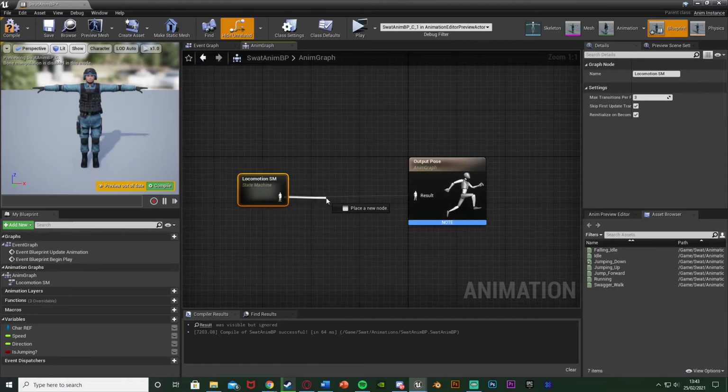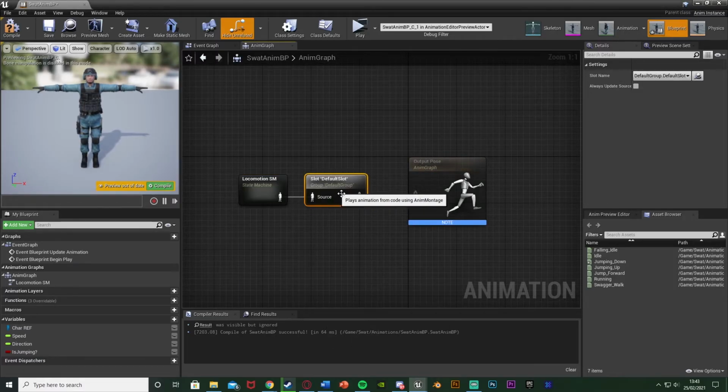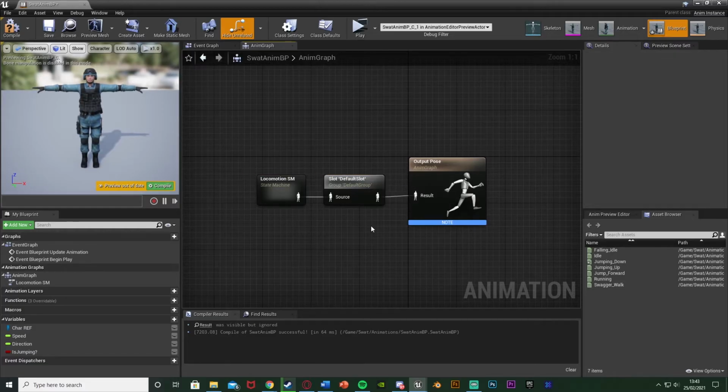And what I'm also going to do out of this is get a slot, default slot. Now this is not necessary at all. What this allows us to do is simply use animation montages later on. So I'm not going to go over that in today's video. However, it's always good to just have it if you think you're going to use anim montages later on in your project. So again, you don't need that if you don't want to, but I'm going to have it.